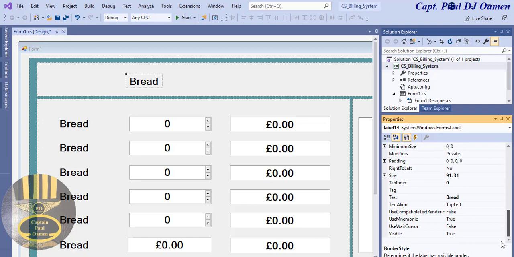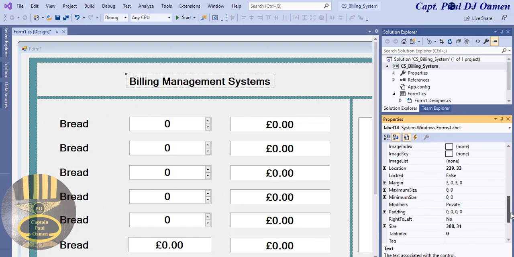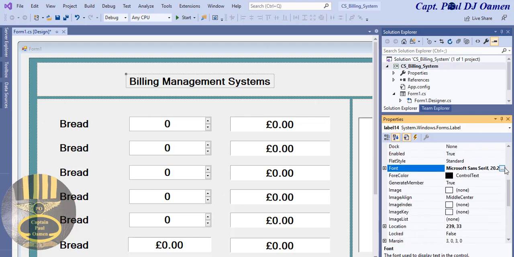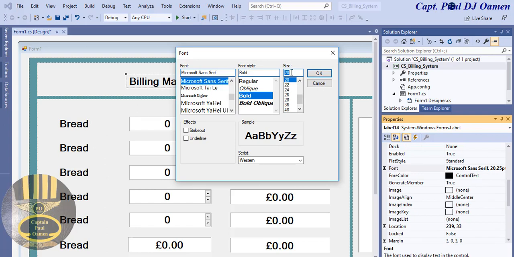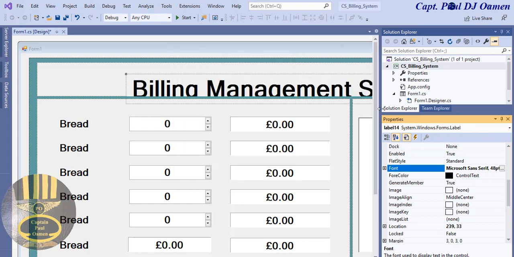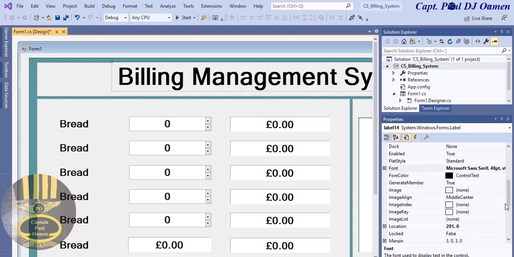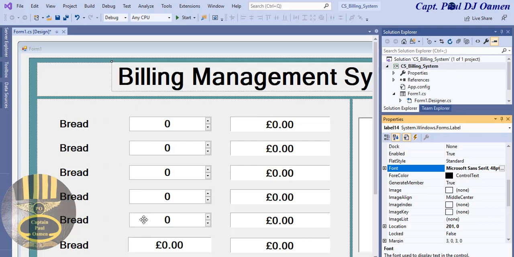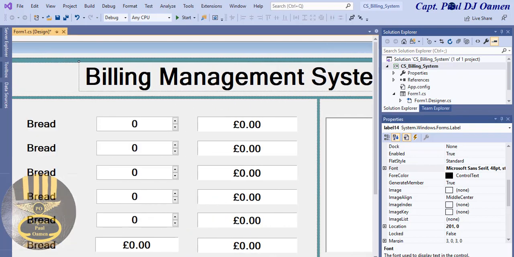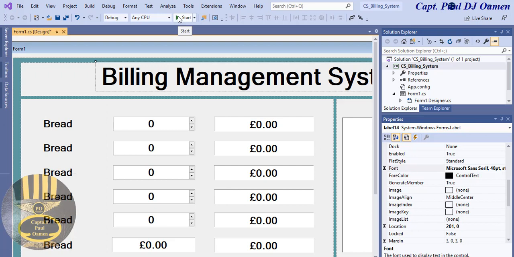Okay, looking good. Now let's go up here, click, drag and drop that there. I'm going to change the font size of that one to, let's say, billing management systems. Now the font size, let's change that to 48. There. Then let's get it centered, but I'm also going to change the color. Let's see, maybe we should change the color. Oh, we can leave the color the way it is.